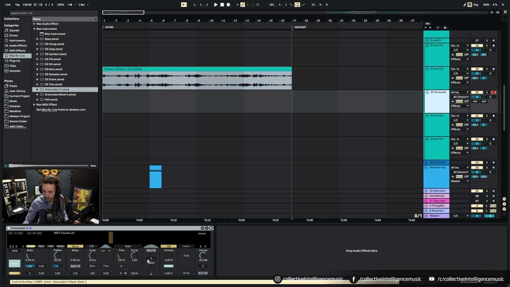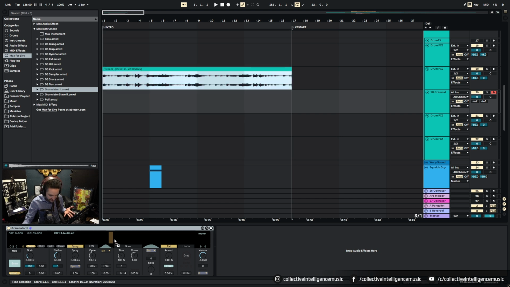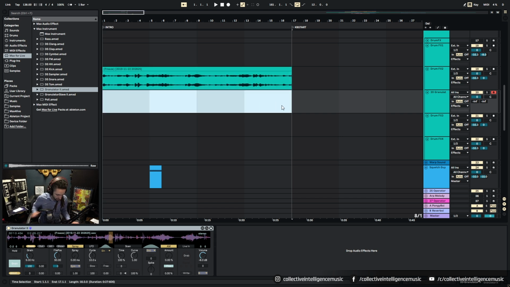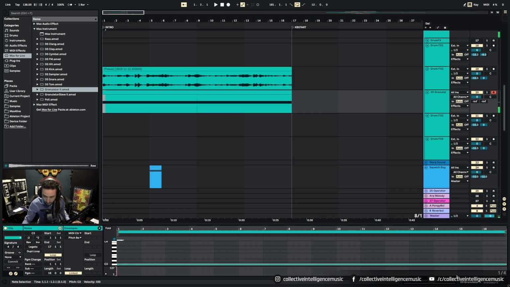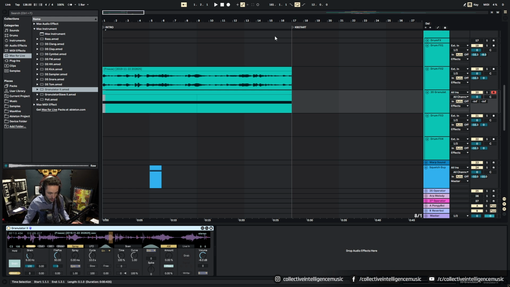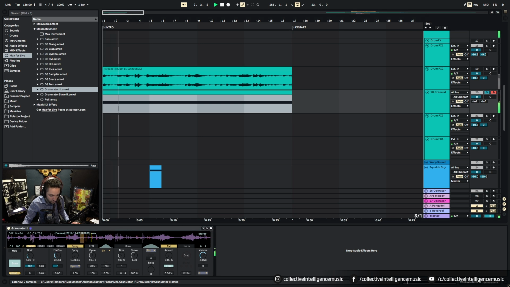I've loaded a new channel and I've put this granulator on it, right? And the granulator I can then load a sound into. I can put that inside of there, right? And if I draw a big long MIDI note, it lets me granulate the sound. So if I turn the original off, and I'm just dealing with this one, right? I've got this.